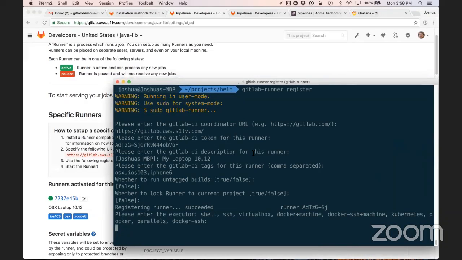And we're then registered. And we can now choose the executor or the mode we want this runner to behave in. And in this case, you have a couple options. The simplest of which is shell, which means that the runner will simply take the script that you defined in the YAML file and then just run that under the current user, under the current machine that you have here.